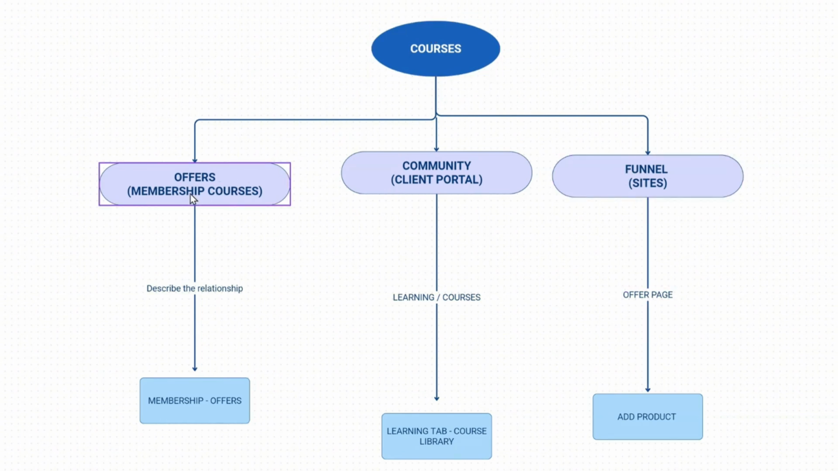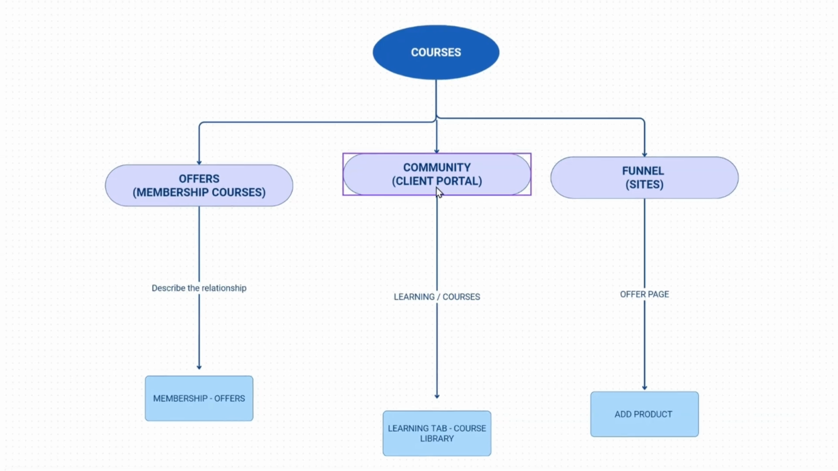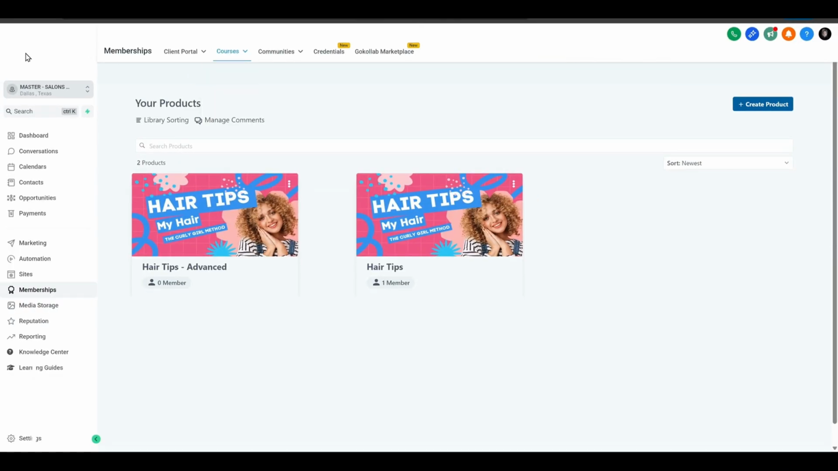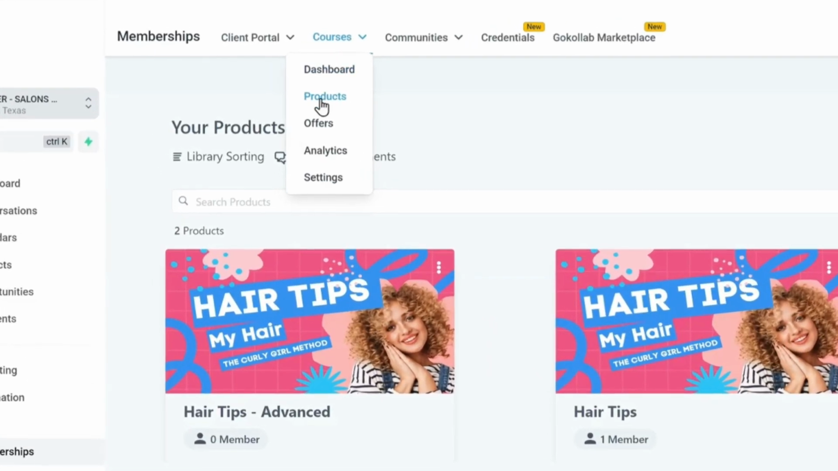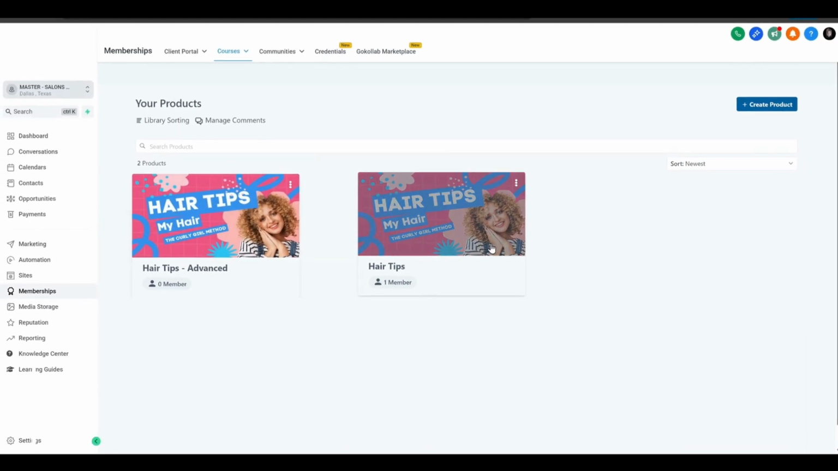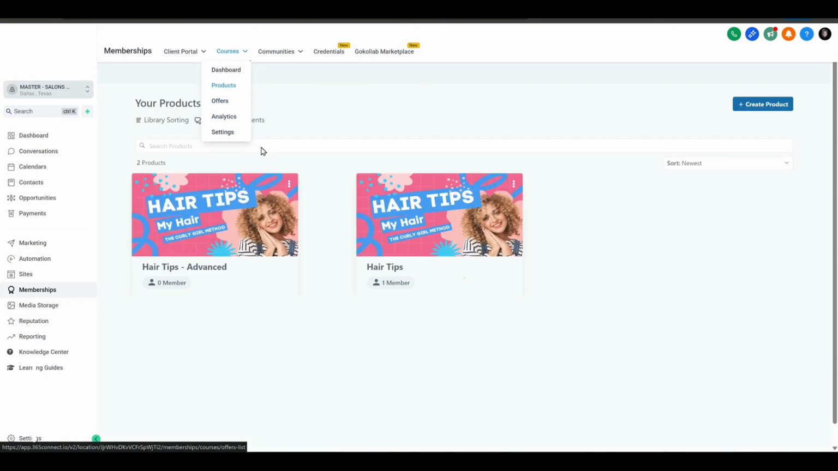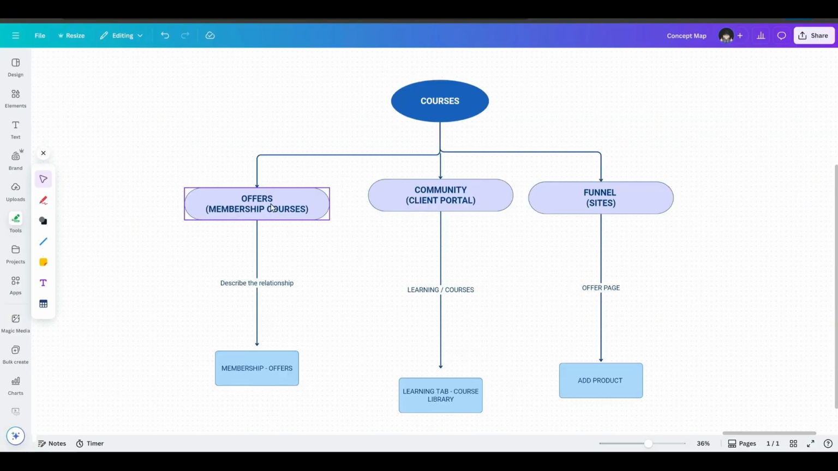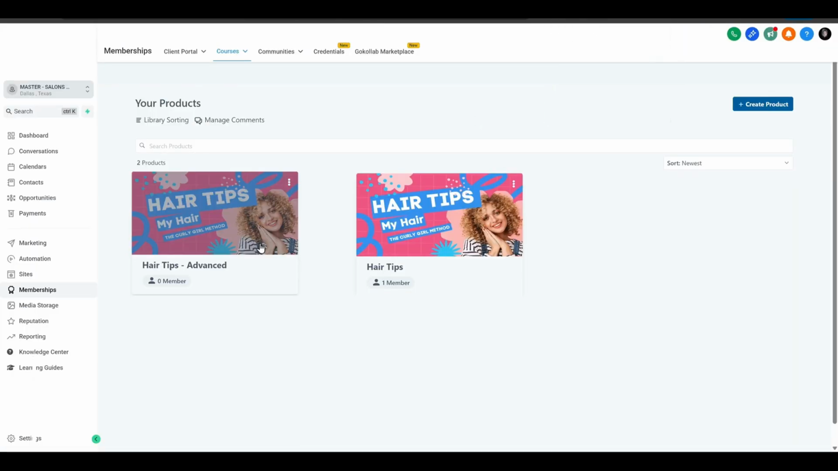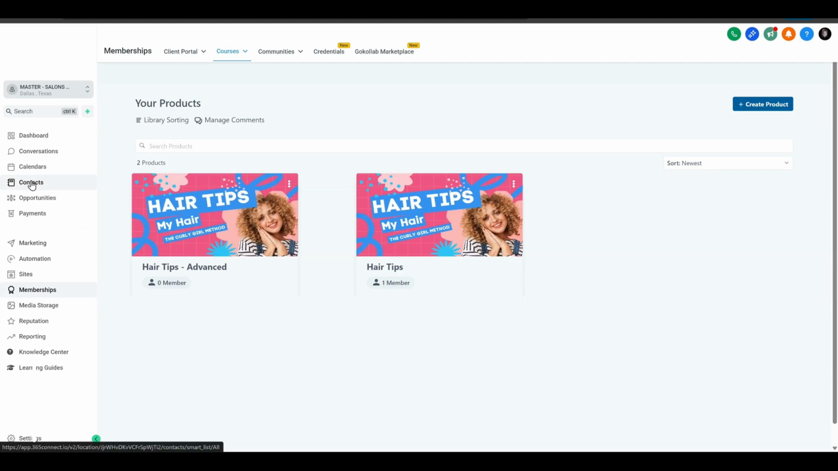Now let's go into membership offers and the community portal. Inside your membership, when you go to membership, you have all your products. These are full-on courses. When you create a product, you pick your course. This creates what's called a course, and this course shows up inside of your course library. Once you have a course product set up, you then create an offer. Membership courses equal membership offers. You need to set up an offer because an offer will grant a contact access to it.